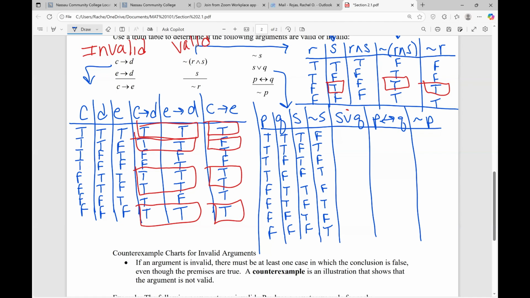Now my second premise is S or Q. So we're looking at the second and the third column, right? S or Q. So we're going to use the values for Q and S. With the or statement, remember, as long as there's one true in there, the statement's going to be true. The only time an or statement or the disjunction is going to be false is if it's a false or a false. So the first one for S or Q is going to be true or true, which is true.